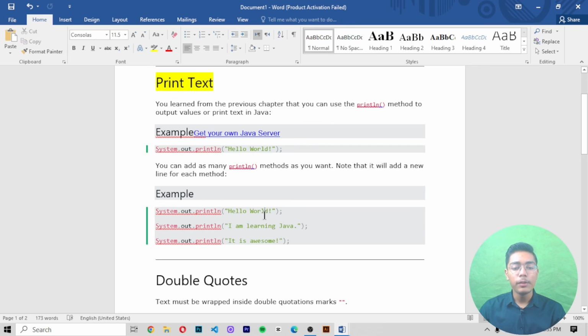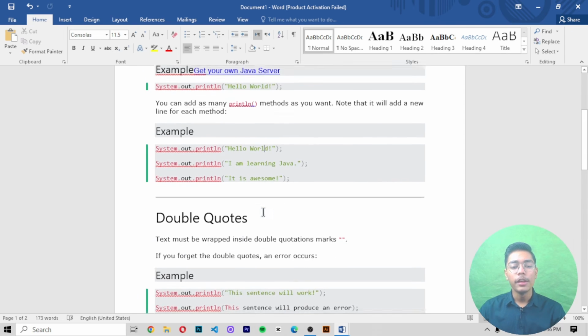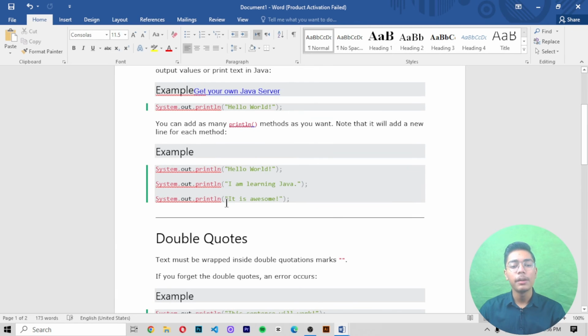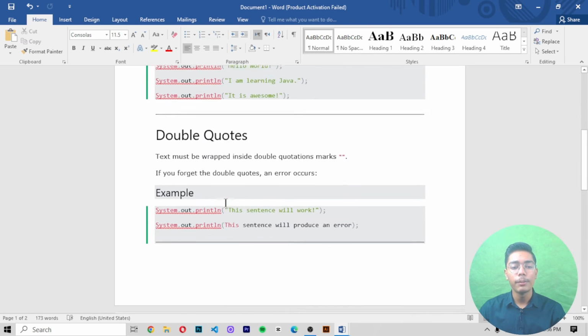This means that if I have used three println() methods on different lines, all the output will be printed on different lines in my Java terminal or console. So move down to double quotes now, because we have understood that if I'm using many println() methods on different lines, the output will appear on different lines, and that's why I will be getting different output in my terminal as well.